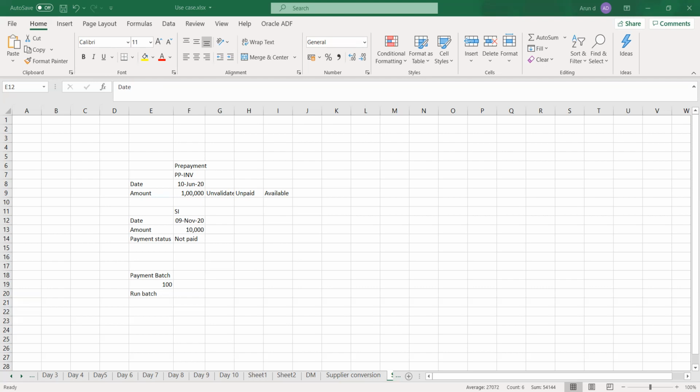So if we are giving submit, which means the system will process the selected batches or the invoices. So here in this case, we will not have the option to process it at a later point of time.